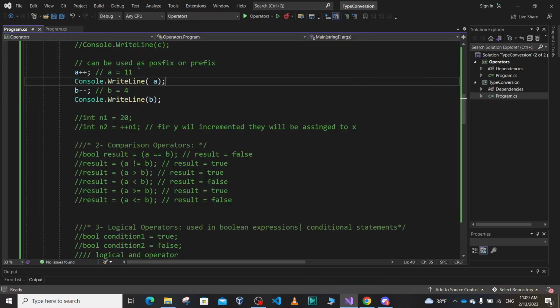So a++ is the same as if we write a = a + 1. We take the value of a, add 1 to that, and assign it back to a. Same case, b-- is the same as writing b = b - 1 and assigning this back to b. This can be used either before the variable or after the variable, as prefix or postfix.